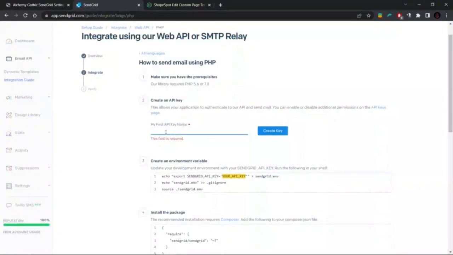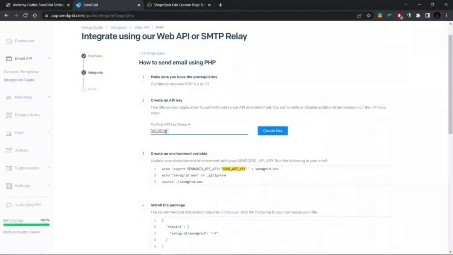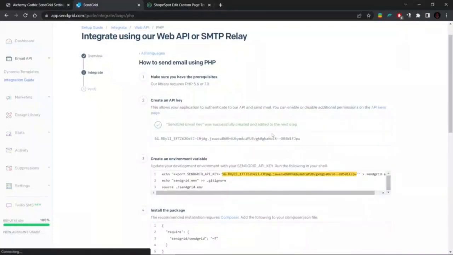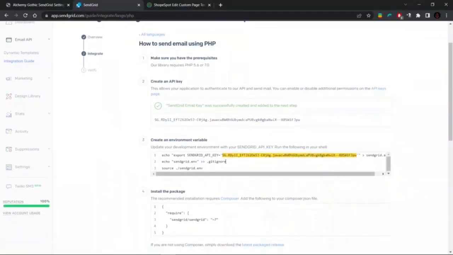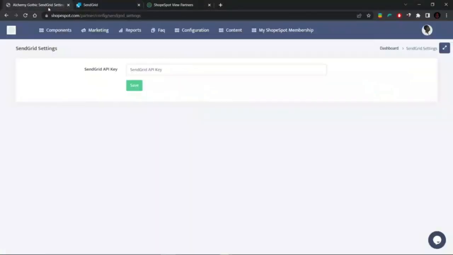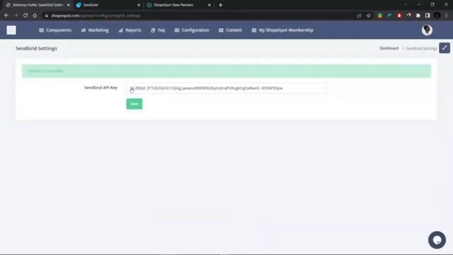Enter a valid name for your Sendgrid API key in the field provided, then click on Create Key in order to generate your API key. Your API key will be generated and displayed only once, so copy and save it in a secure place first. Return to your Shopespot dashboard and paste your API key in the provided field under Sendgrid Settings before clicking on Save.